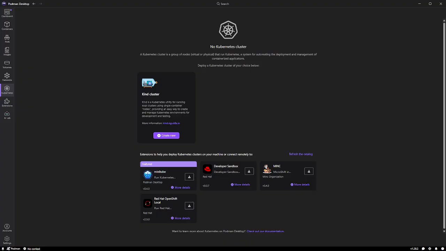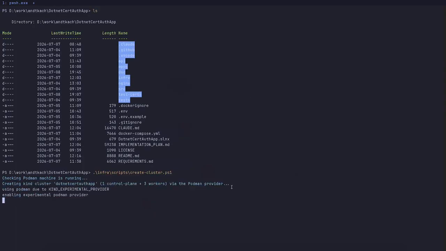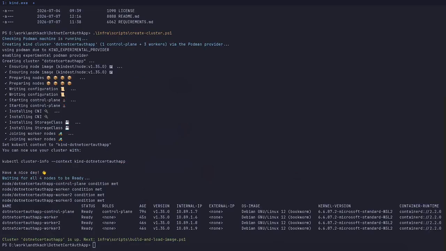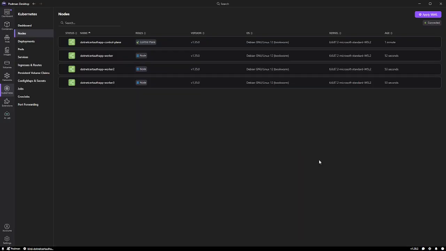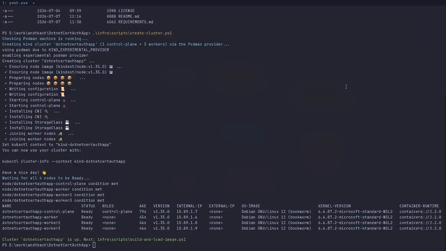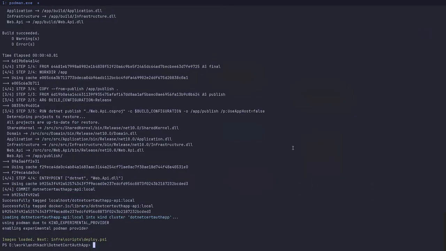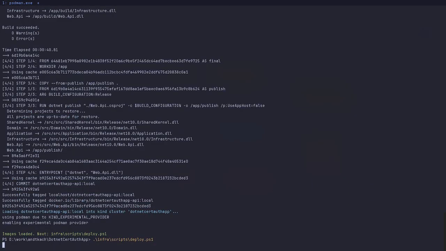And what I will try to do is start creating my nodes. My Kubernetes cluster is ready. Let's check what we have in Podman. We have a control plane and three worker nodes, and right now it has nothing deployed in it. When the images are ready, I can start deployment.